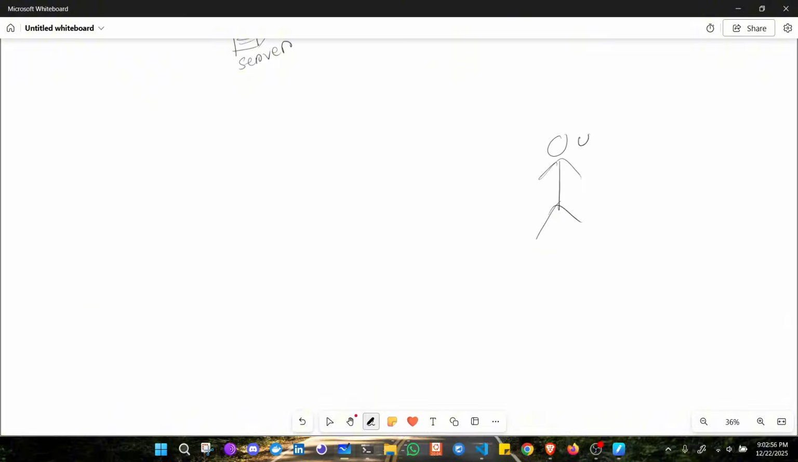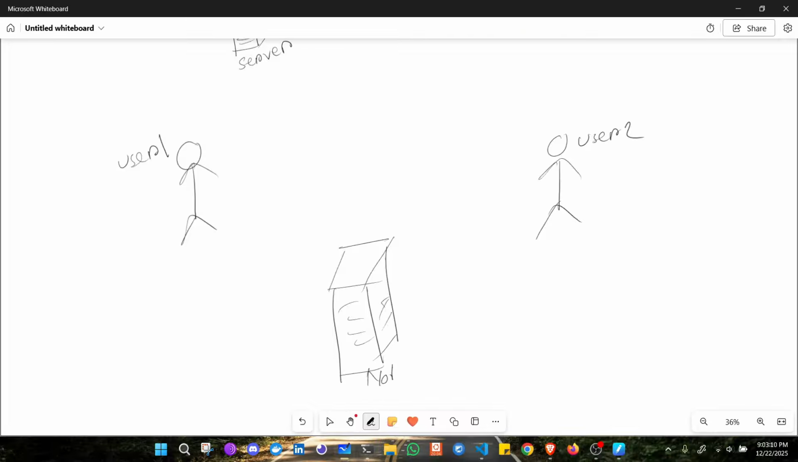So let's say this is user 2 and this is user 1. We will have a central server. We will create this using Node.js and our client will be using React.js. Let's say this user has a phone and he has an image, and this is the client. This will be built using React and Tailwind. So what will be the flow?